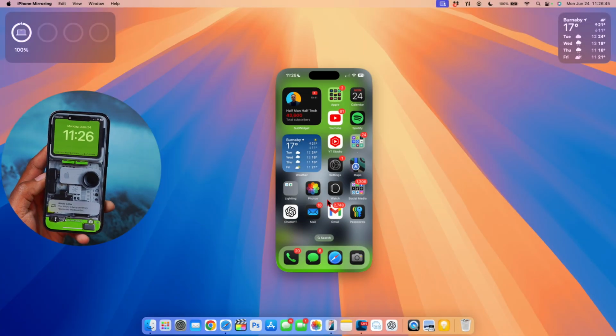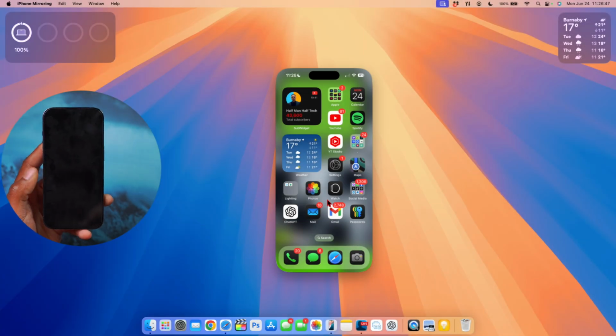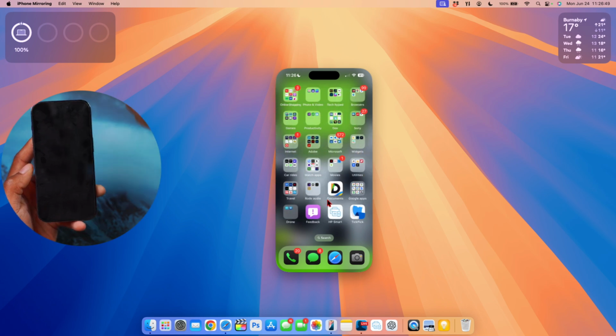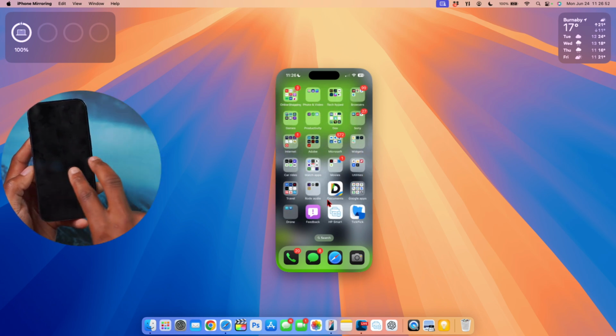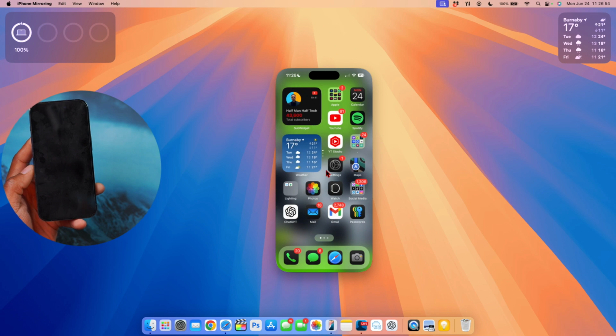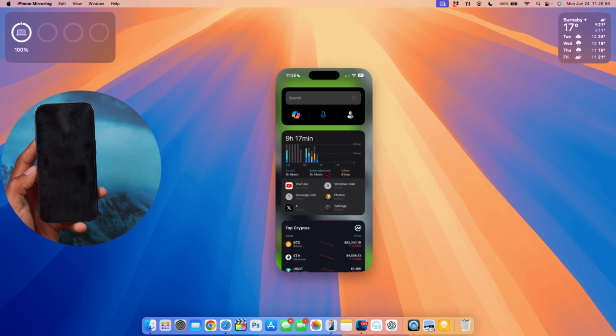So I'll say Ask Every Time, and now you can see the home page of my iPhone, and I'm basically just using two fingers on my trackpad to swipe side to side like this. So you can see my Screen Time.